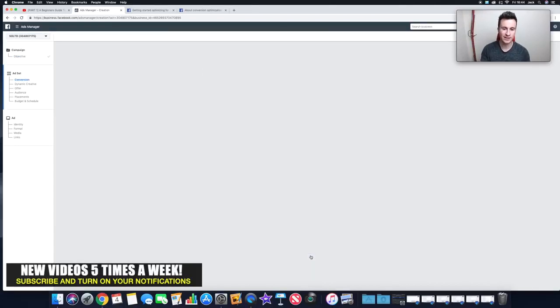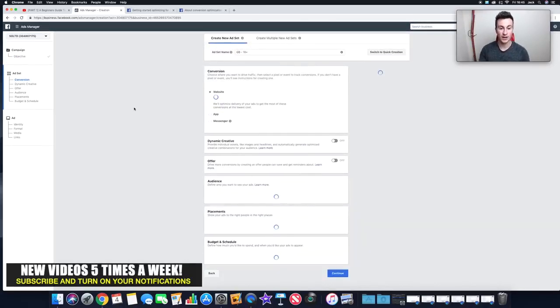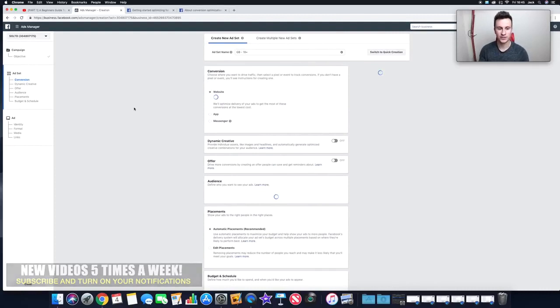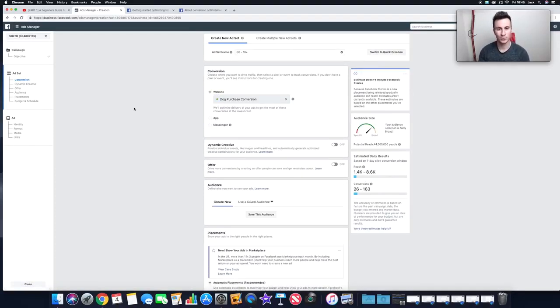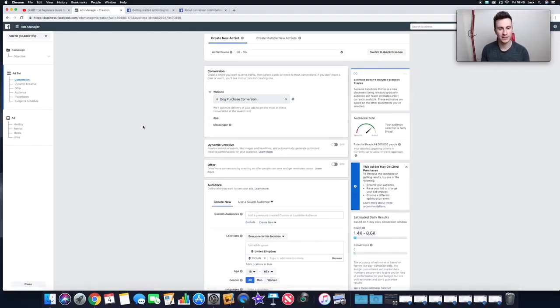So go ahead, click continue, and this is going to take us into our ad set screen, which is where we choose the targeting options. Once this is all loaded up, I can start taking you through it. There's create multiple new ad sets. If you're going to be split testing ad sets, that's the option for you. I've done a video on that, but this video is for beginners, so we're not going to take notice of that now. We're going to create one ad set at a time. We can switch to quick creation, which Facebook recommends, but like I mentioned earlier, we want to be fully in control of what we're doing.